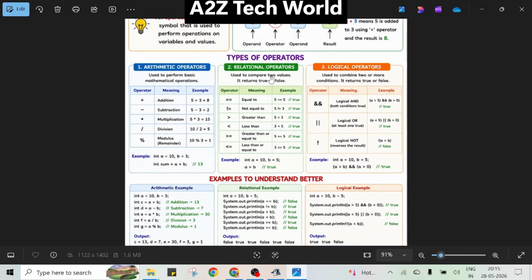Relational operators and logical operators are used to return Boolean values. Now, what are Boolean values? Booleans return either true or false. Here we have double equals to. This is known as not equals to. This is greater than, this is less than, greater than or equals to, less than or equals to.